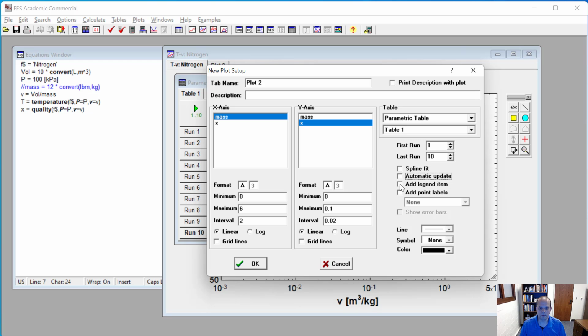This is one of my main issues with EES that I wish they'd change. To my knowledge, at least, there's no way after you create the plot, if you forget to add a legend, I have not found a way to go and add it after the fact. And so if you need a legend, if you're putting multiple curves on the same figure, then you'll need to have some sort of legend to help the reader understand which is which and so forth.